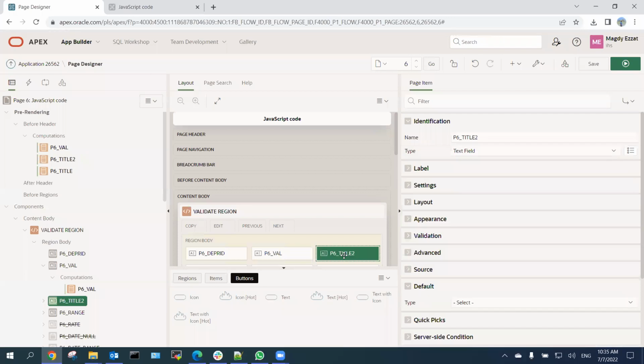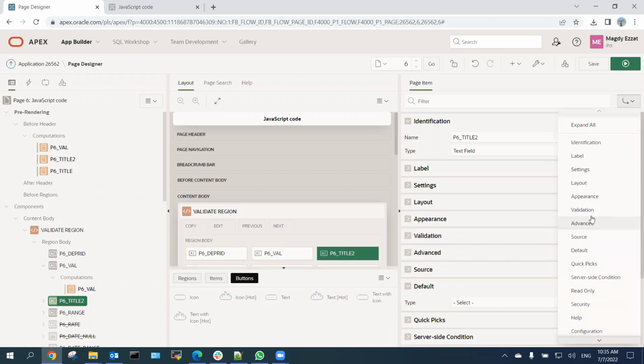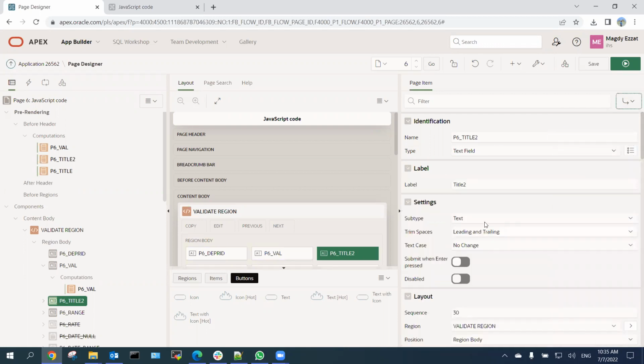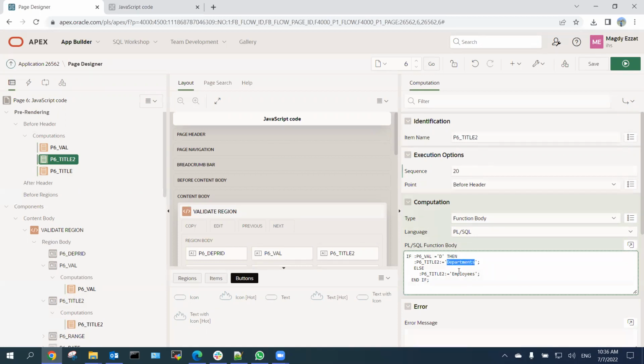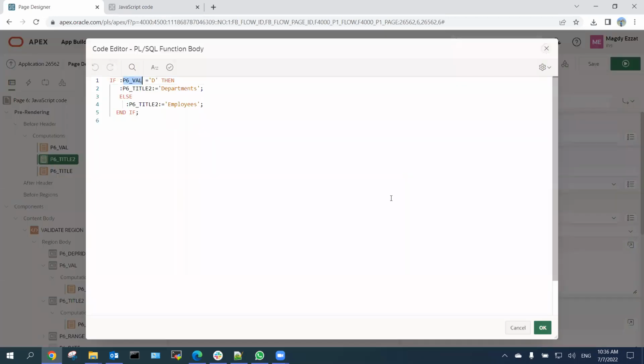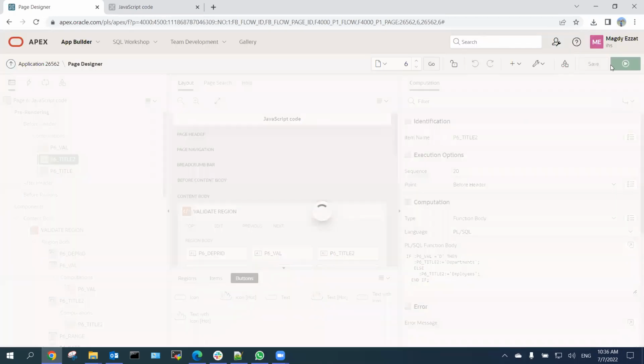I have a column here called title 2, right? If you see here, you will see something under the item called computation. That's because when I start to create the computation, I choose the item name, which item will hold the data based on that condition. So let's see how it works.